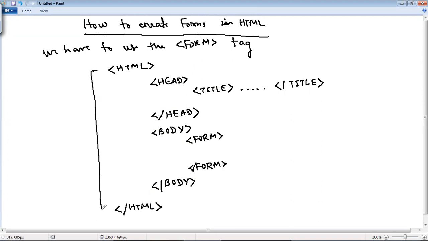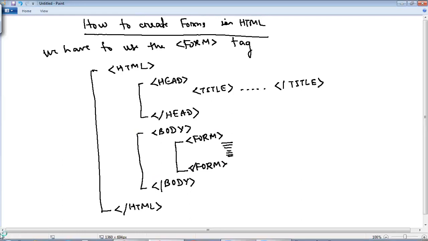So within the HTML tags, all the tags are available. This is the head tag. Within the head tag, we have title. Then within the body tag, we have all sorts of things which we want to appear on the web page. Now within the body, we need a form. So that will be done with the help of the form tag. And we will be using all sorts of other elements or tags under the form tag. Clear?